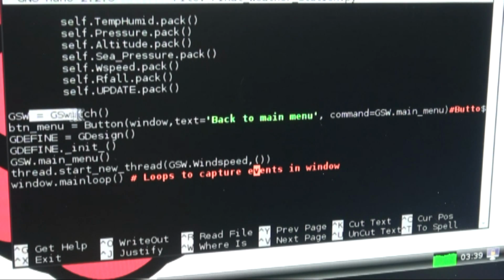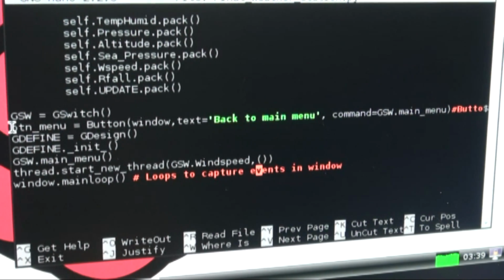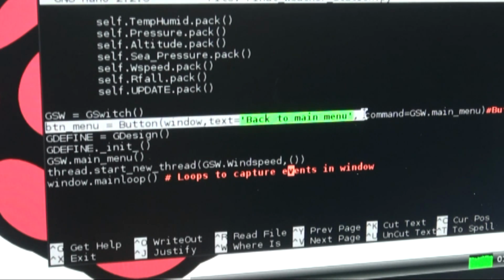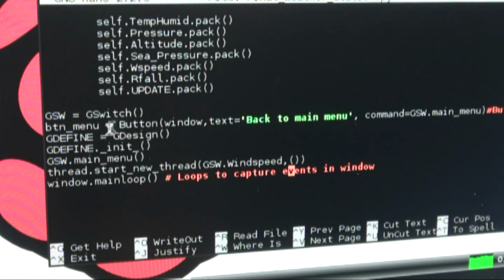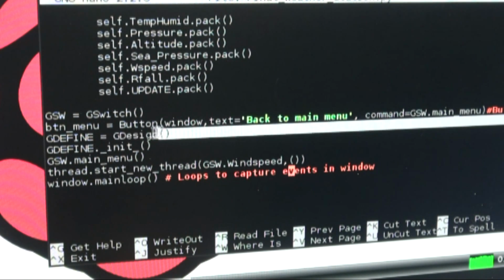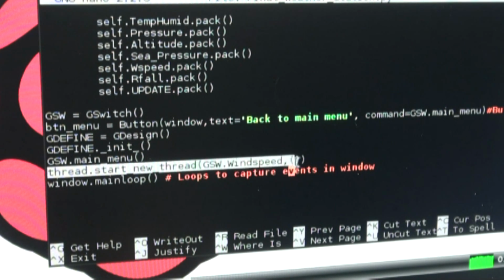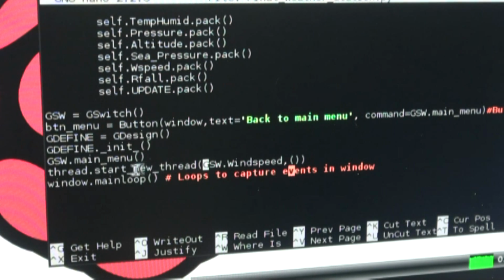This is where it calls the gSwitch class, the button menu, that's a global button, gdefine, that's creating the object of the class gdesign. Here we see the start of a new thread for the wind speed function, which will be constantly running. And this is the window.mainloop, which is required with tkinter.